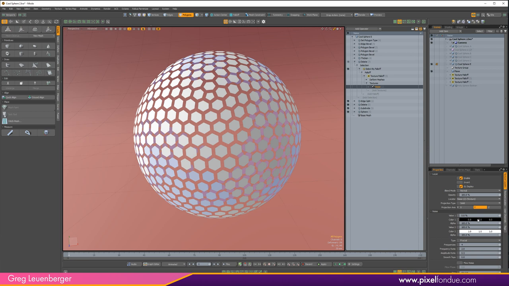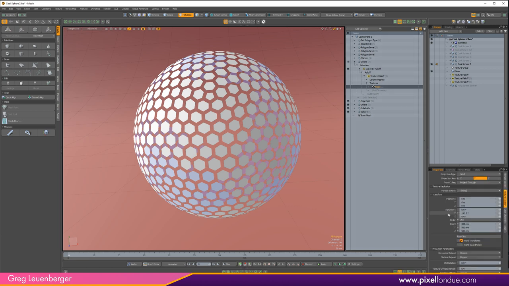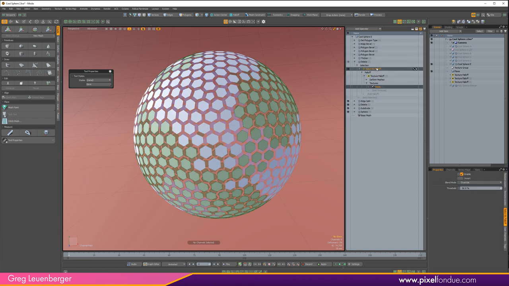If I select my noise here and do something like adjust the Y rotation on the texture locator, let me just make sure I'm in item mode and channel haul that, you can see different polygons being selected. And it's a little bit easier if I maybe just turn that to zero. It's a little bit easier to see with this selected like that. Anyway, that's changing the selection of the polygons. So you can select by falloff.